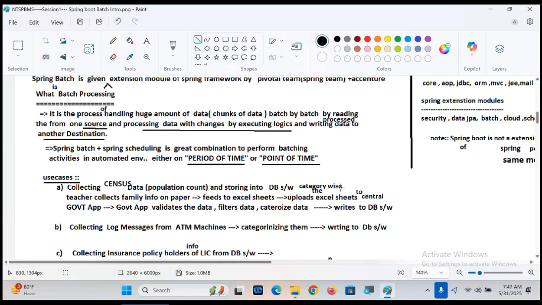Teachers collect family info on paper and feed it into Excel sheets. They upload the Excel sheet to the central government application. The central government application validates the data, filters the data, categorizes the data, and writes it to the database.